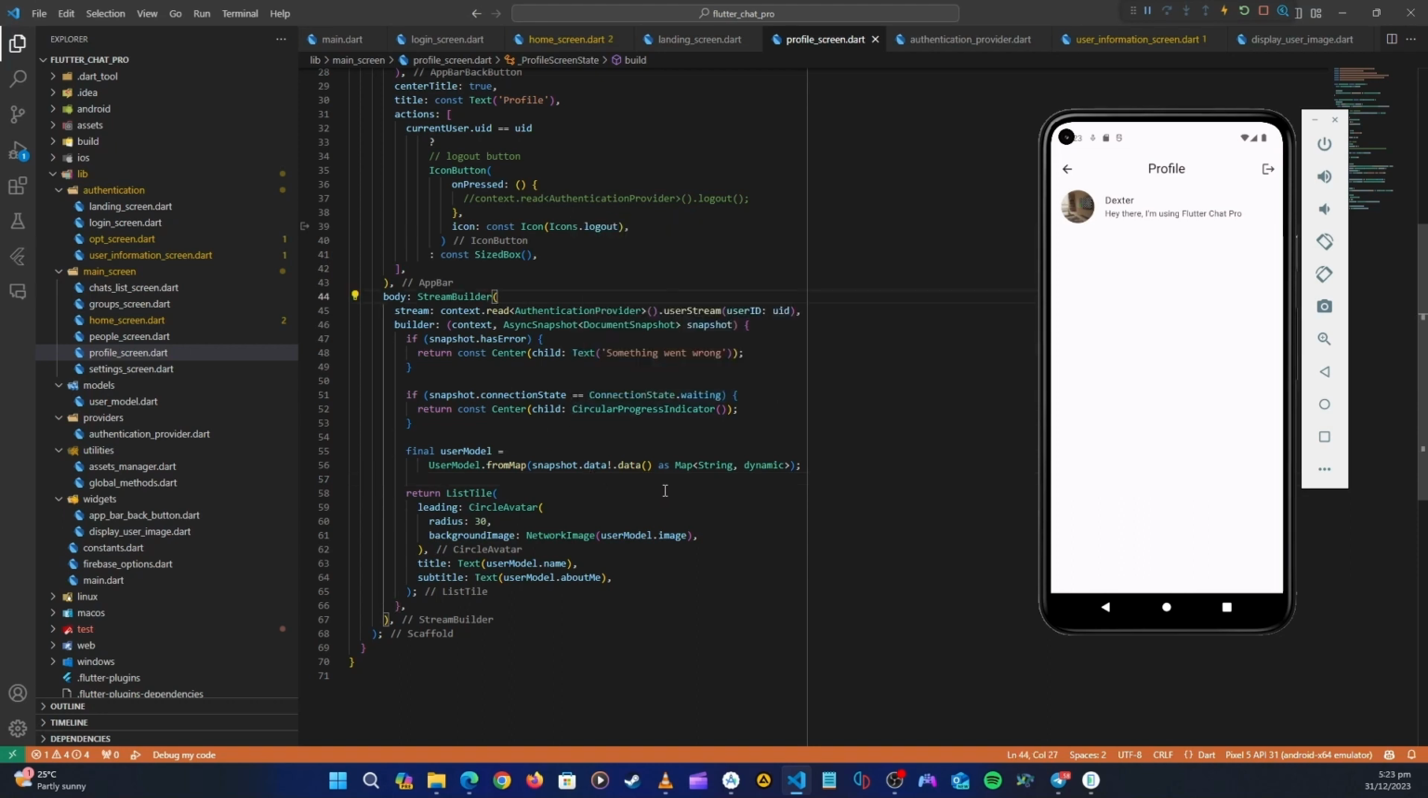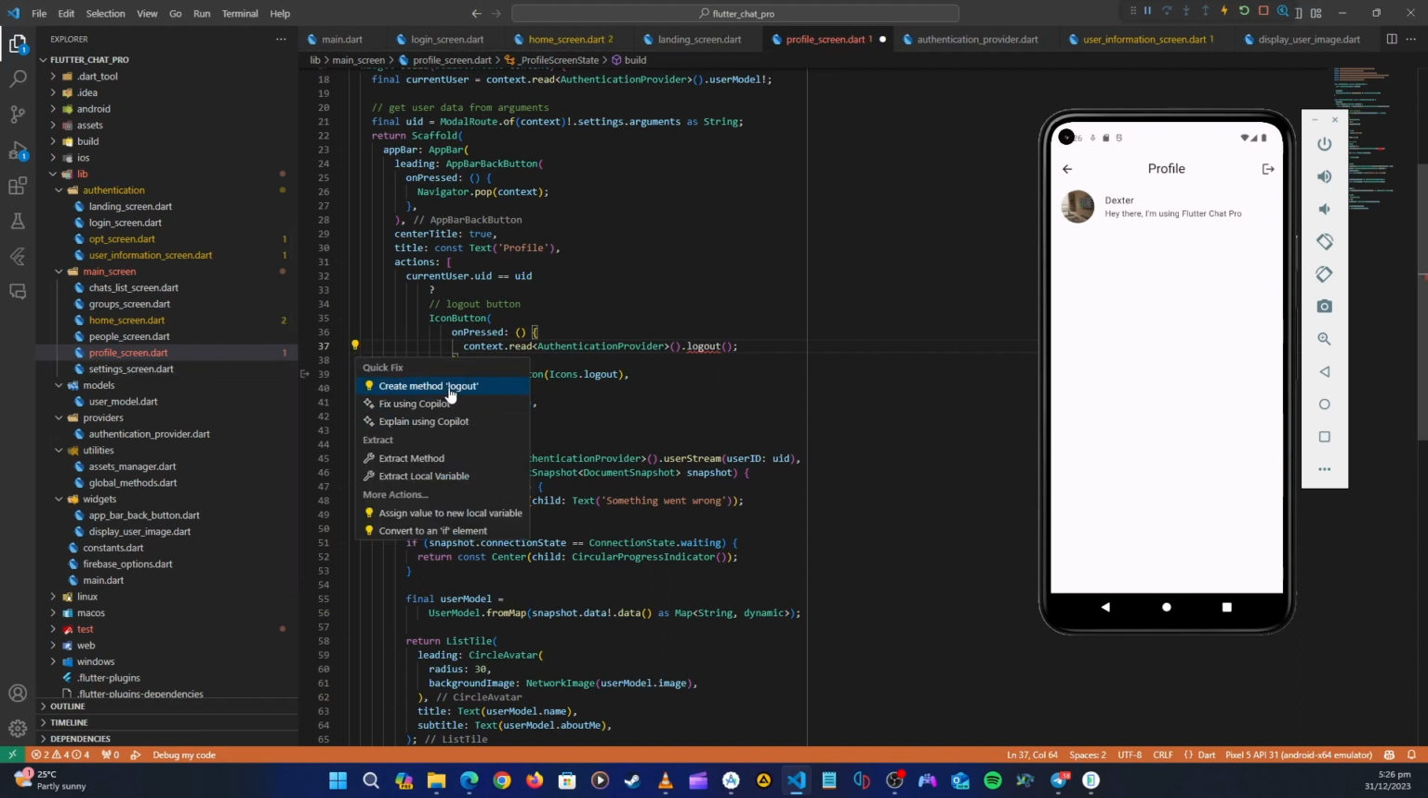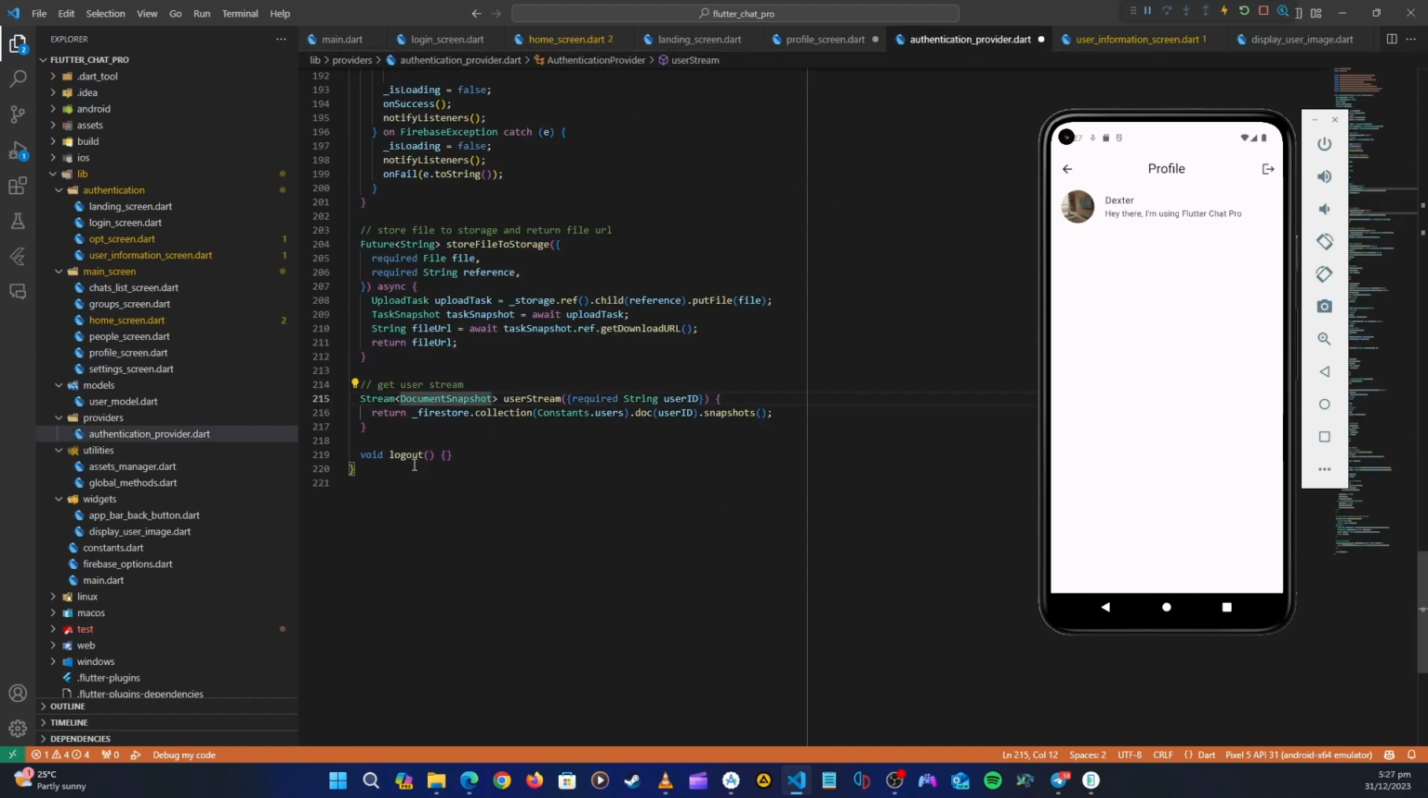Next, we are going to create the UI for the profile screen. Before we end this video, let's create this method for logout. Okay, so let's uncomment it. So let's create this method. What we can do is just click on the light bulb, and then say create the method. So it's created in our authentication provider, and then let's go to that method, this logout.